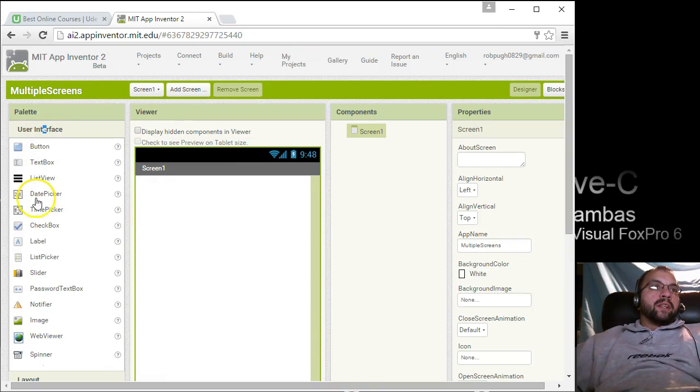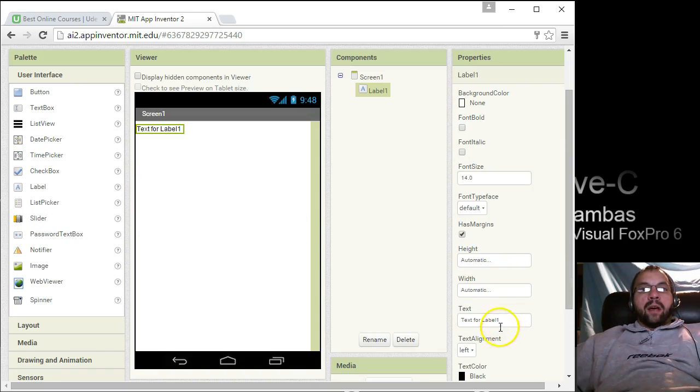In the user interface, I'm going to make a label. I'm going to have it say this is screen 1, just so we have it labeled as such. Let me put a period there, try to be grammatically correct. For the width, I'm going to do fill parent on that one, just make it all the way across.